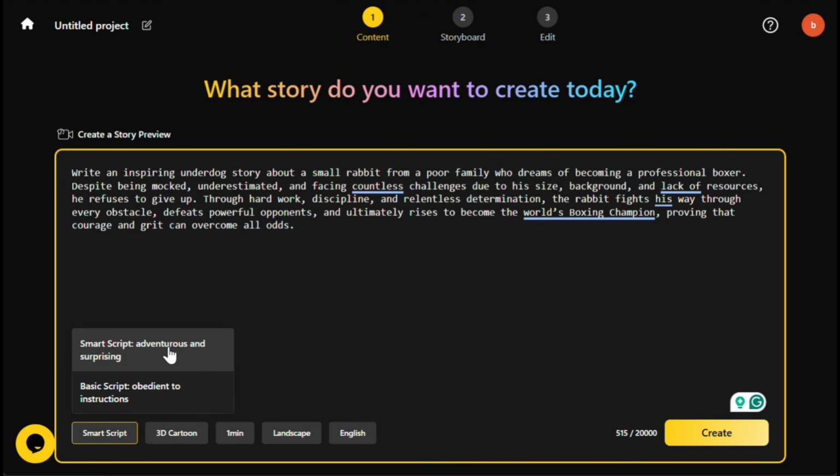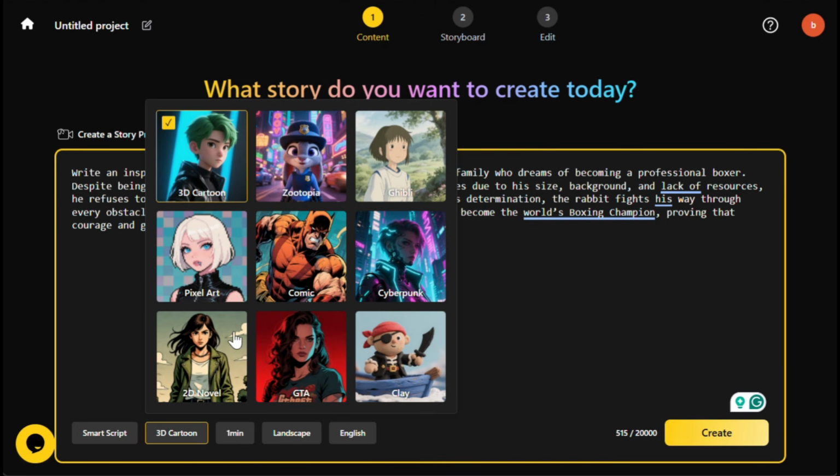Next, make sure you select the Smart Script option. This will intelligently transform your small plot idea into a fully fleshed out scene draft. After that, choose the video style. As you can see, there are many different options available. I'll go with this one since the movie is releasing soon and there's a lot of buzz around it.